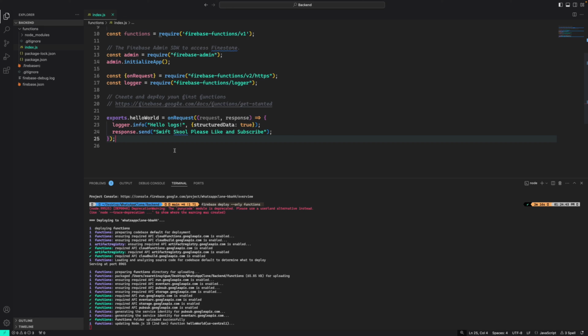And for example, when a user reacts to another user's message, we can also listen to that event and use that to send a push notification. So it's pretty much that straightforward.